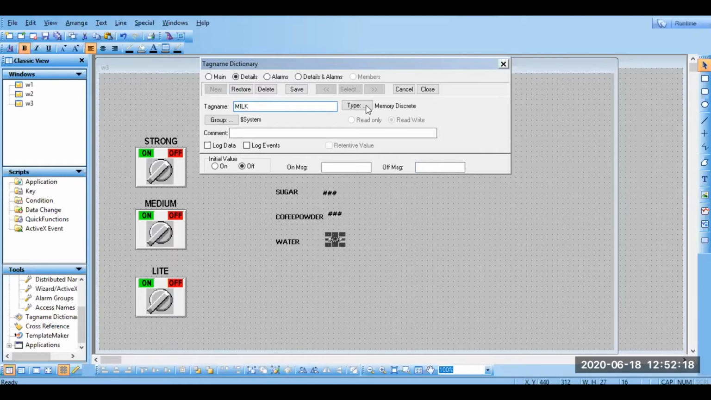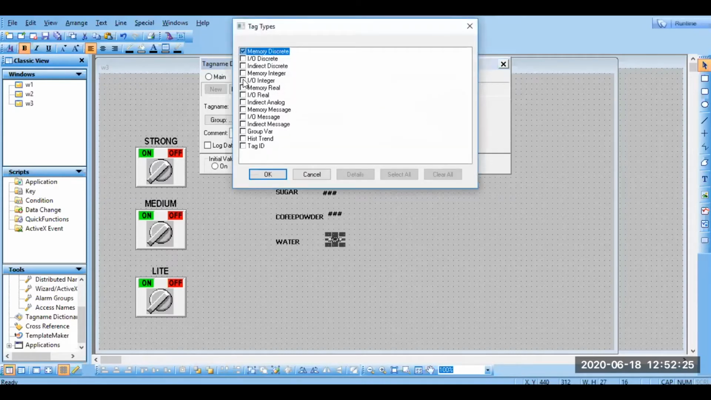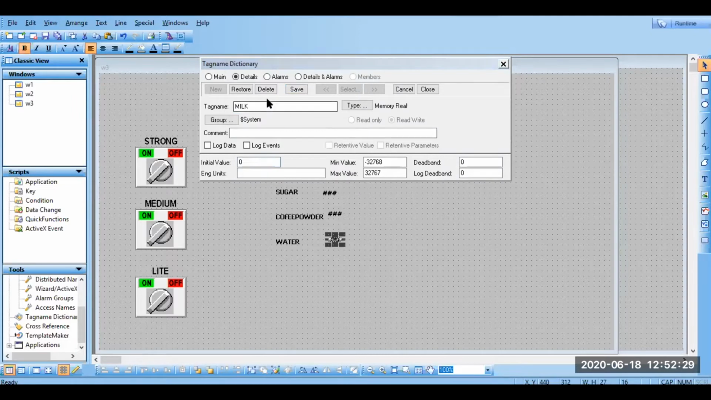Okay, milk. This is memory discrete? No, right? This is a memory real, because this is an analog value, right? That's what. Fine. Save it. For the minimum and maximum value, we make this 0 and the max value 100. Save it. And one more new.